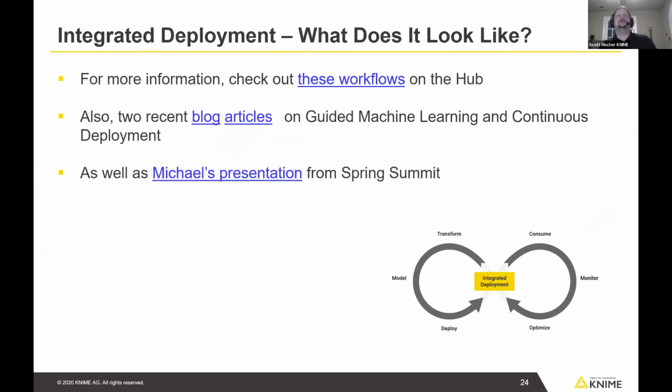There's also a couple of recent blog articles that use the integrated deployment functionality on guided machine learning and continuous deployment, and this is a blog series that we'll be adding to in the weeks and months to come. And then also, as I mentioned, Michael's presentation from Spring Summit, there's a good 45 minutes on this about all the different intricacies and the motivation behind why we wanted to get this implemented in KNIME.